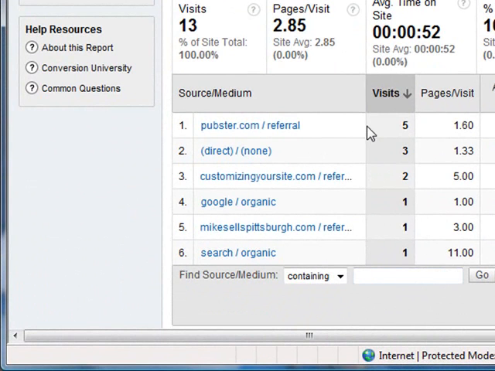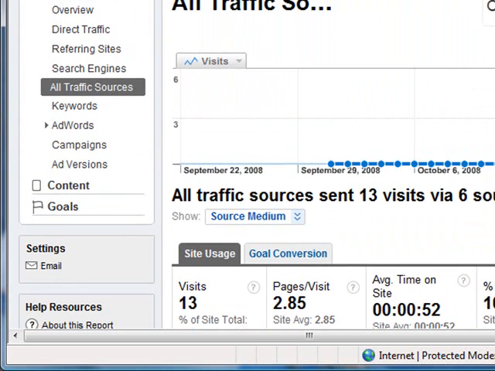Some of the other statistics that they give you on the left, you can look at. Here are the different searches where they came from. One was a Pubster.com referral, because I have my links over at the Pubster website. Customizing your site, which is the site for the CD-ROM that you can purchase. The regular Google organic searching. Here's another website that I have a link on, and there's a regular organic search coming from that link right there.